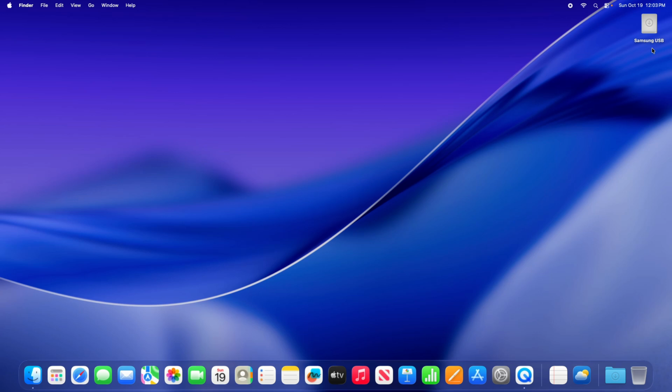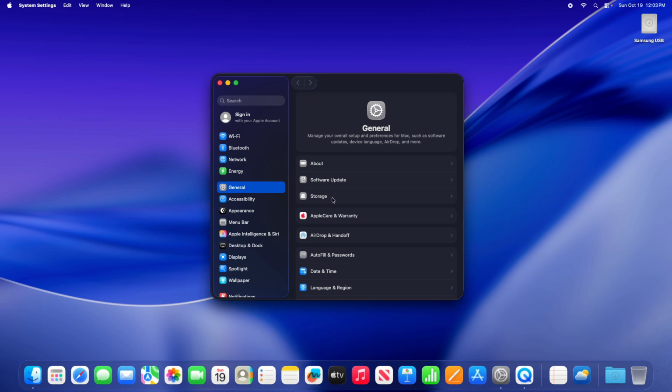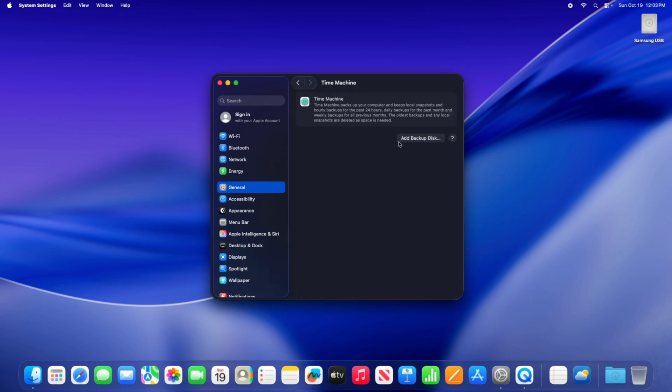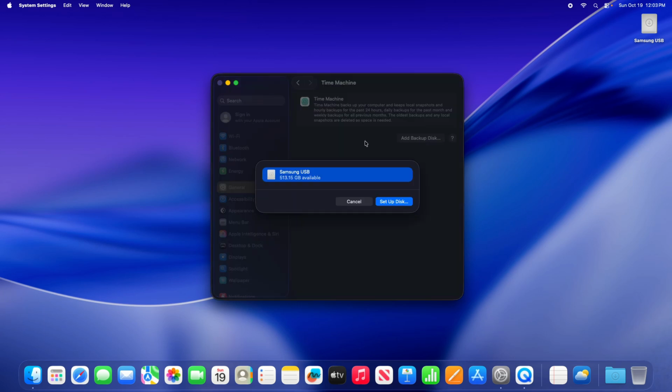Once you have your external drive plugged in, go ahead and click on the Apple icon in the top left corner and click on System Settings. From here, click on General, and then you'll want to scroll down until you see Time Machine and click on it. And then click on Add Backup Disk. Select the drive you want to use and click on Set Up Disk.